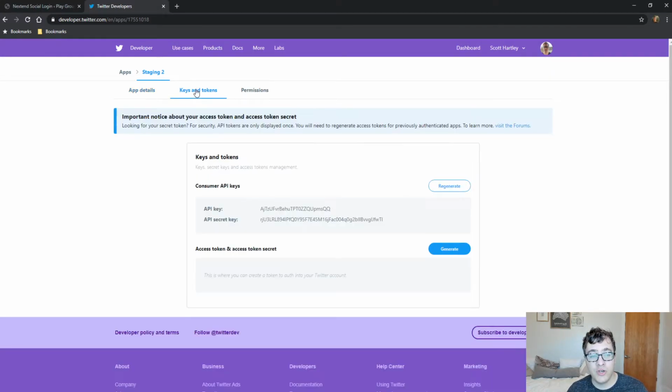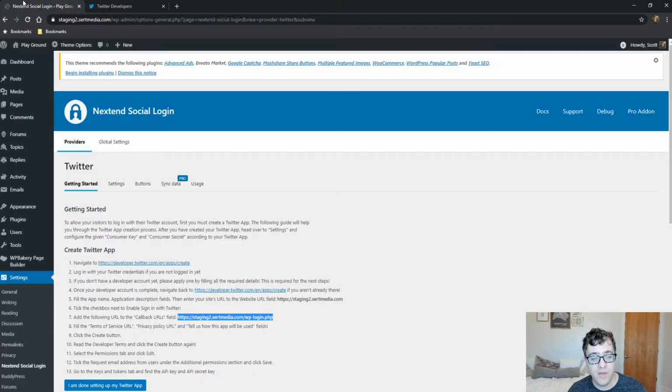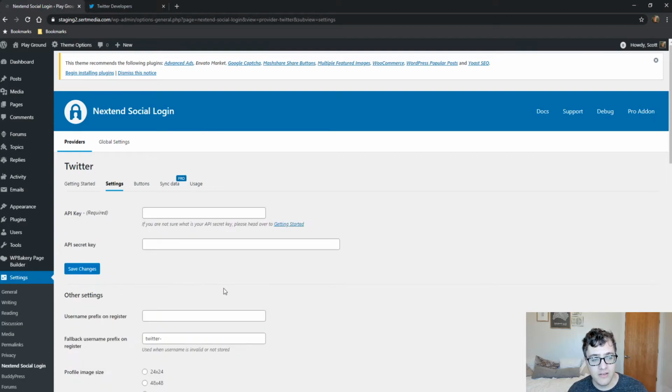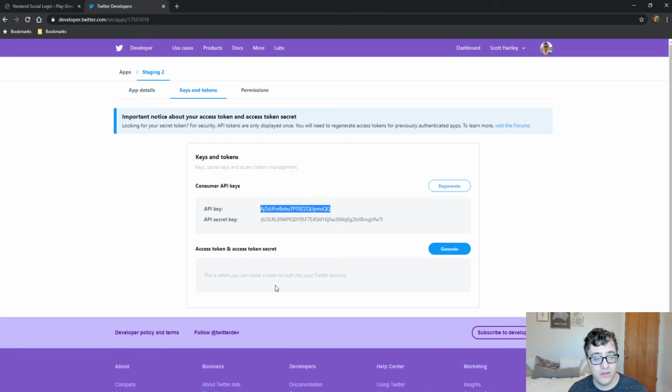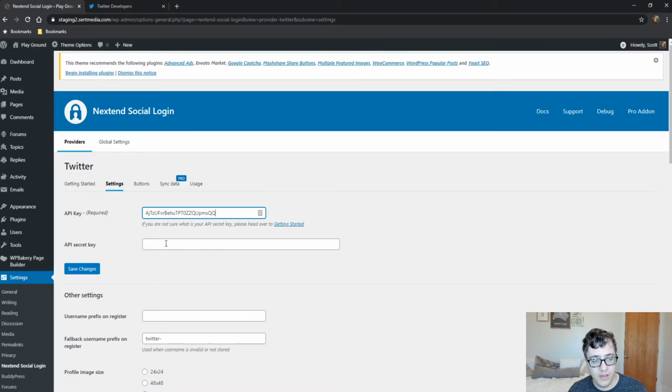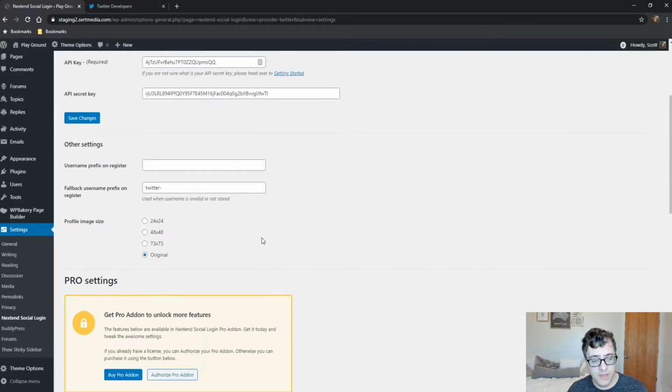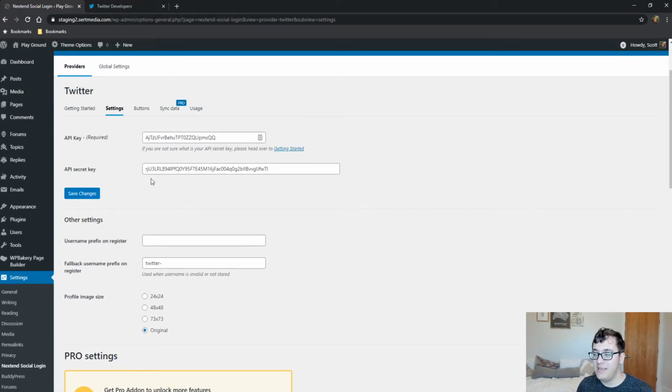And then you're going to go to your keys and tokens. You're going to copy your API secret and API key, and you're going to go to settings, and you're going to copy the API key here and copy the API secret right underneath it. Make sure that nobody else sees your secret key, because if they do, it allows them to pretend that they are your app, which can get your app banned. Because this is a staging website, I will be deleting the app after I am done with the video.